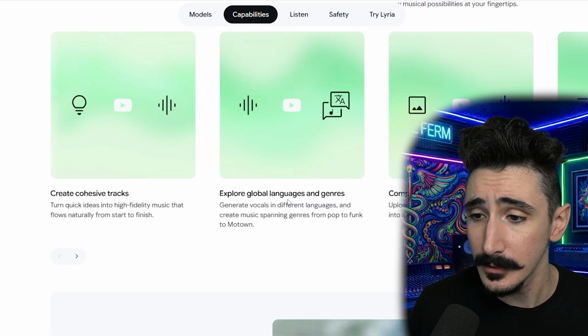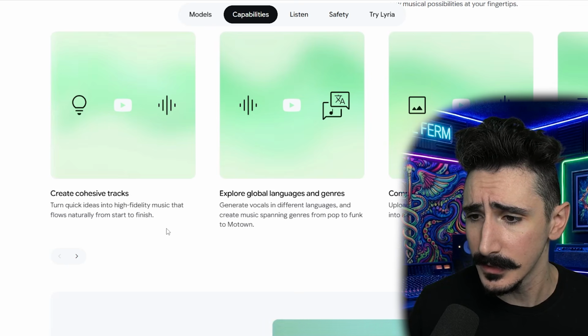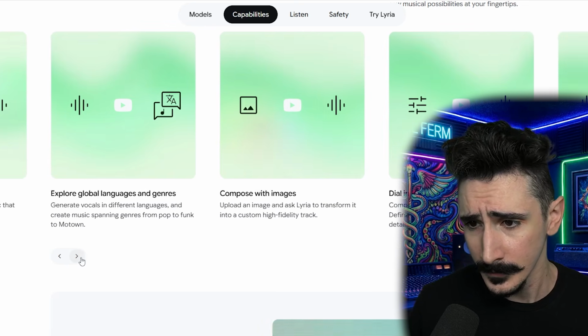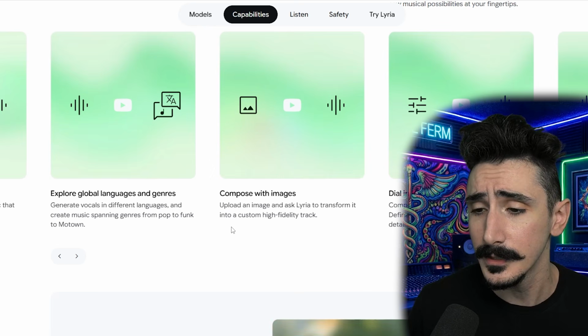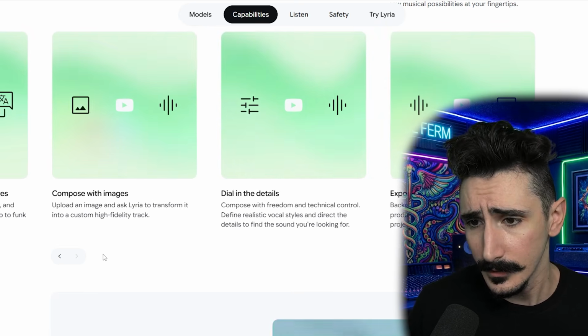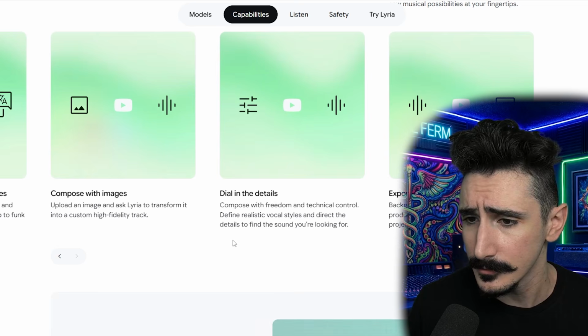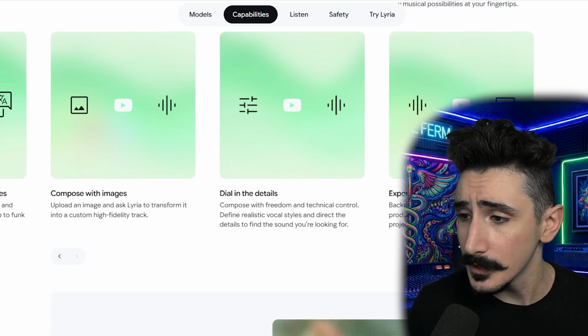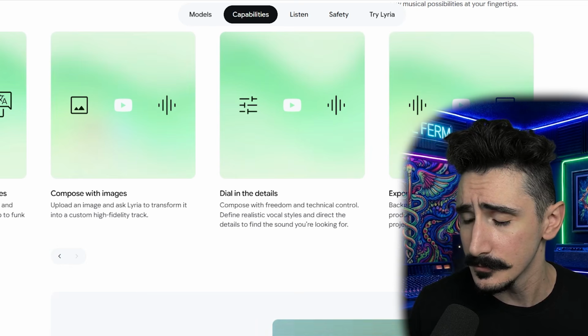Explore global languages and genres. Generate vocals in different languages and create music spanning genres from pop to funk to Motown. Compose with images. Upload an image and ask Lyria to transform it into a custom high-fidelity track. Awesome. Dial in the details. Compose with freedom and technical control. Define realistic vocal styles and direct the details to find the sound you're looking for. Hell yeah. Export professional-grade audio. Background ambience or main stage anthem. Produce crisp, clear tracks ready for your projects.